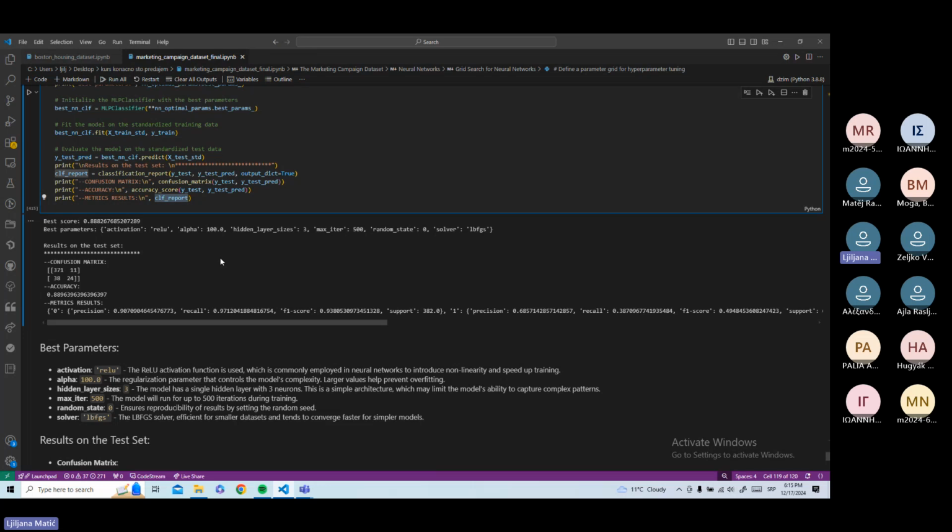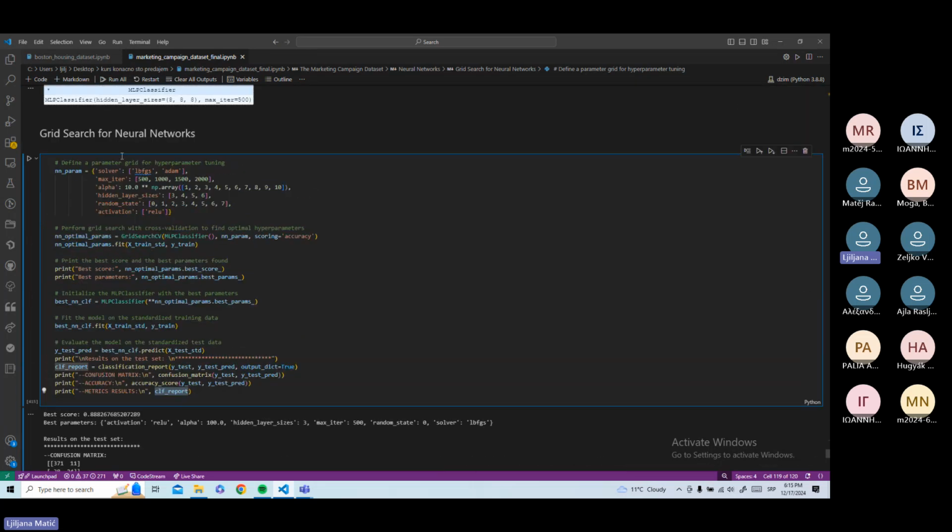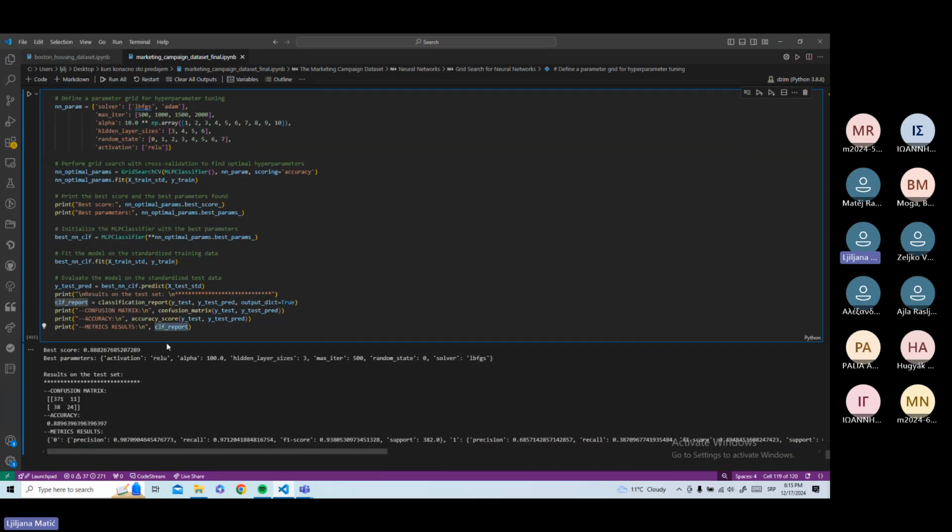So here we can see our best score. It's 0.888, etc. Our best parameters are from this list, but they're sorted. So now for the best parameters, we have activation, that is rectified linear unit. Alpha is 100. So we have multiple choices, but this code decided that the best for alpha is 100. For hidden layer sizes, we have 3 here. There we had multiple choices, so the best value was 3.